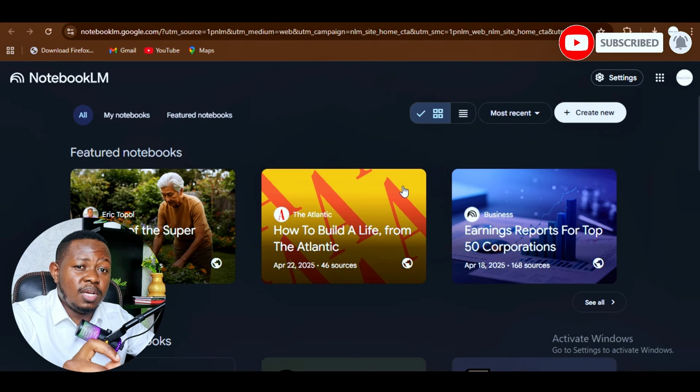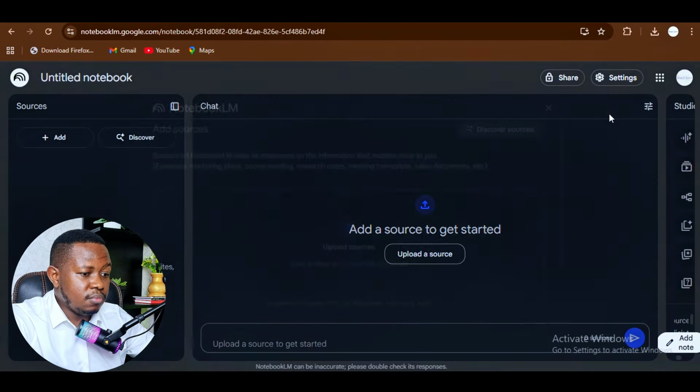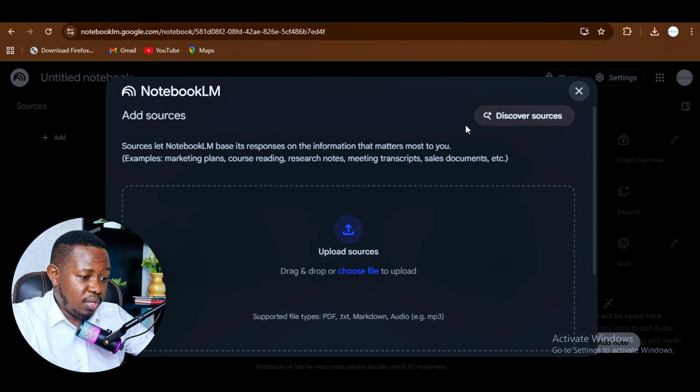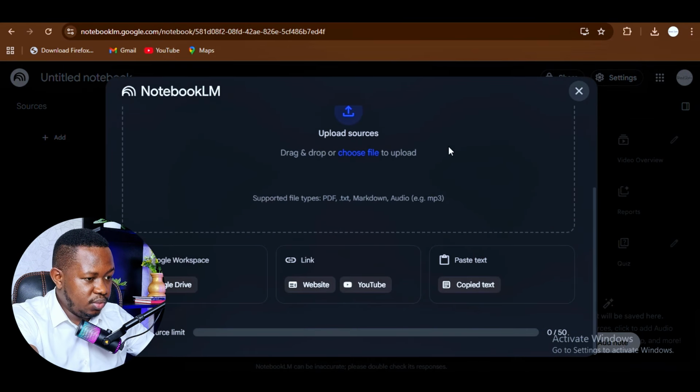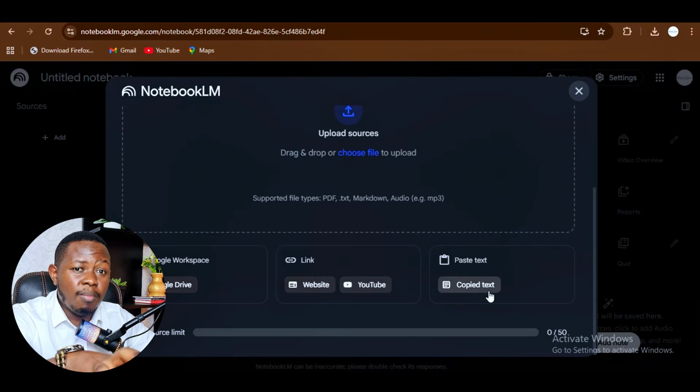We want to create a new notebook and I want to show you the different things you can do with the different sources of information that you might be having. So create new. And once you're here, you can see it's very straightforward. You can upload files, whether in PDF, text, Markdown, audio, etc. Or you can pull resources from your Google Drive and Google Workspace. You can pull resources from your website or from a YouTube channel or YouTube links. You can also pull resources from a copied text.